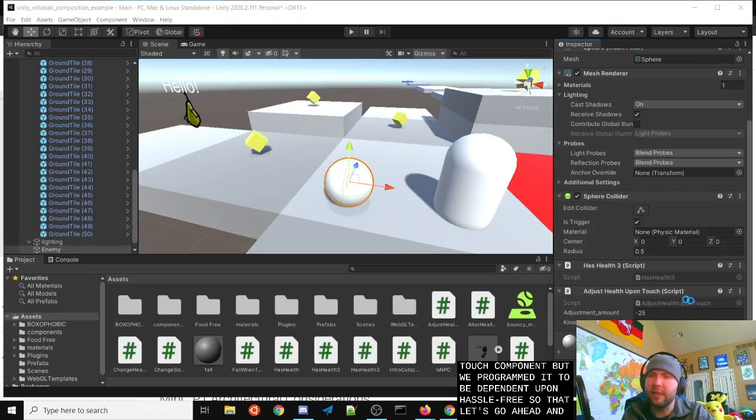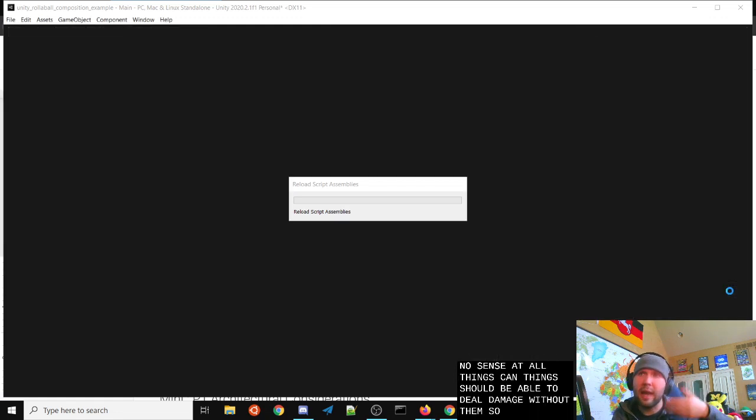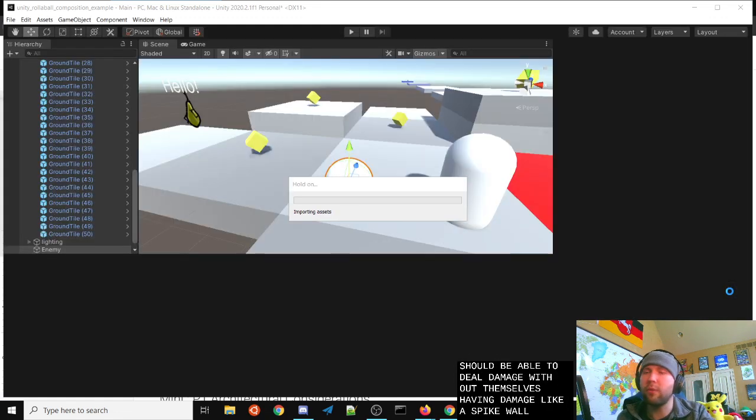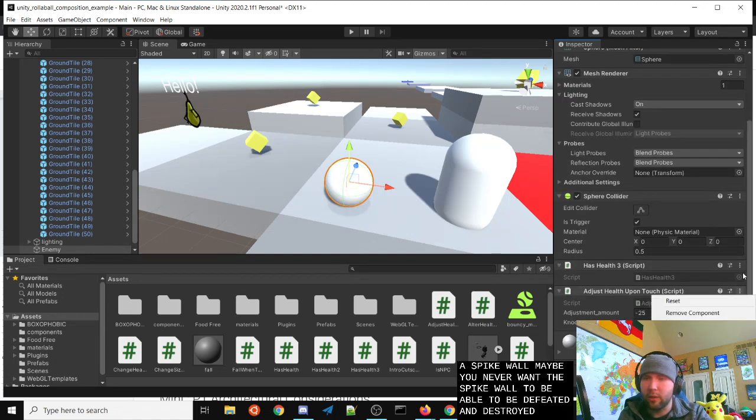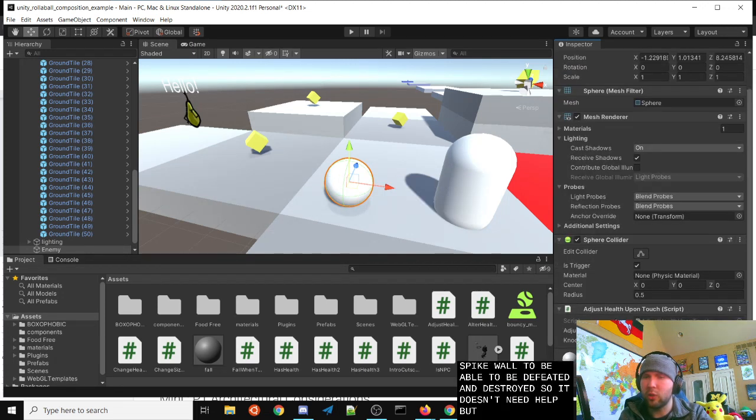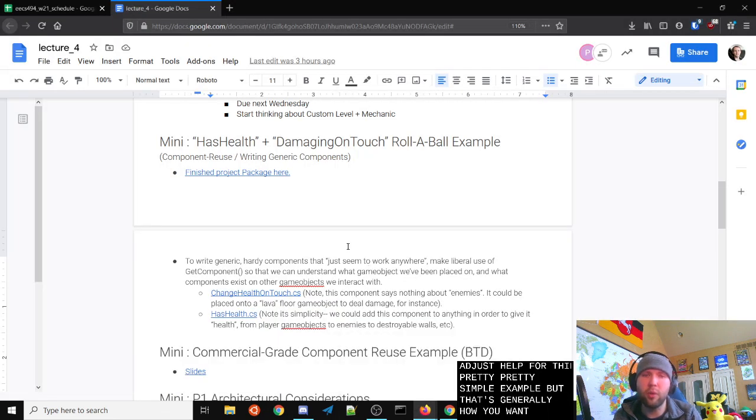Let's go ahead and clean this up, though, because that really makes no sense at all. Things should be able to deal damage without themselves having health, like a spike wall. Maybe you never want the spike wall to be able to be defeated and destroyed. So it doesn't need health, but it should still adjust health for things it touches. Okay, that's enough of that. I think you get it. Pretty simple example, but that's generally how you want to write your components.